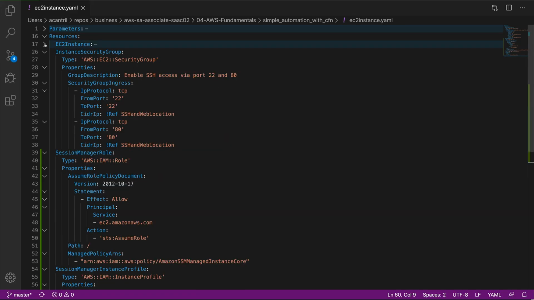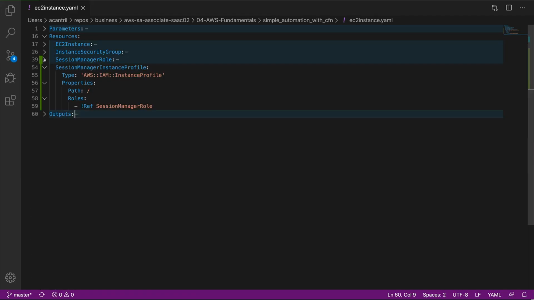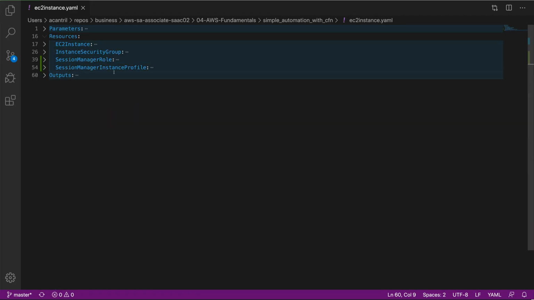Now, it creates a number of resources, so I'm just going to collapse these to make it easier to see. Now these bottom two you don't have to worry about for now. I've included them so I can demonstrate the session manager capability of AWS. I'll be talking about that much more later in the course, but what I'm doing is creating an instance role and an instance role profile. Now you won't know what these are yet, but I'll be talking about them later in the course. For now, just ignore them.